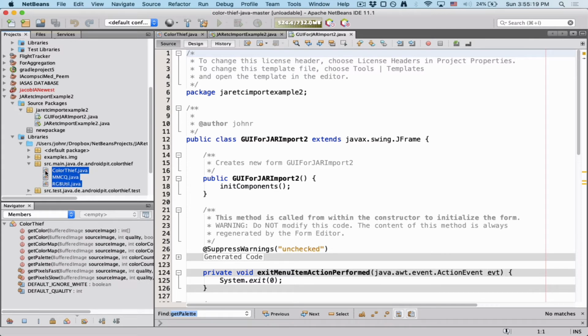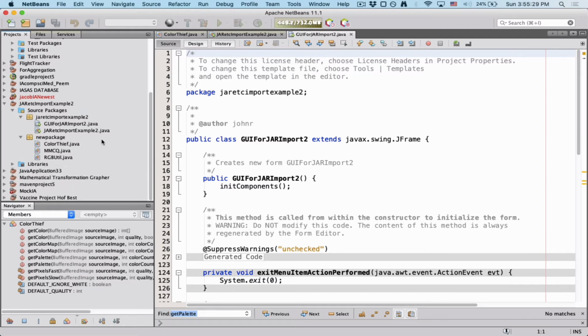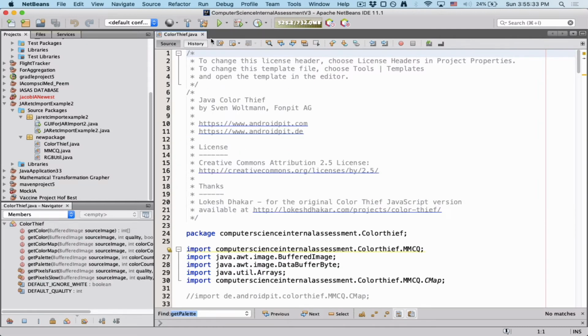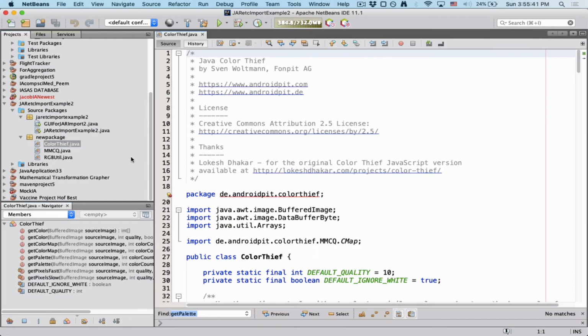Might as well copy it. So I'm going to hold Option. Okay, all right. So now, again, just to clean things up a little bit. Now I want to see if all the imports are working okay for this. So let's take a look at Color Thief.